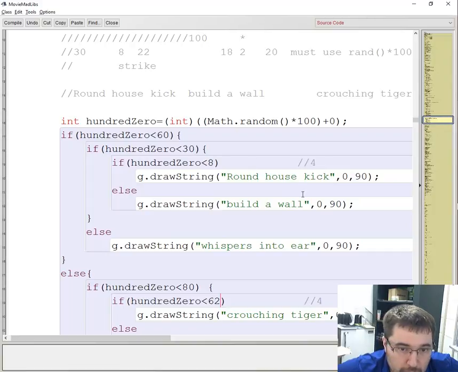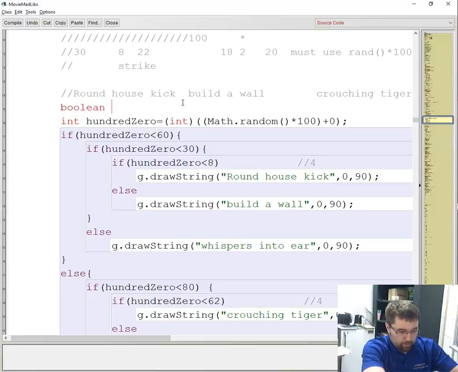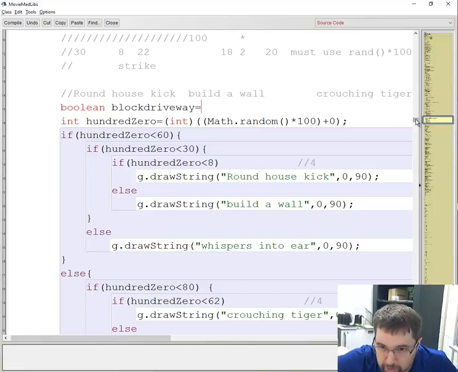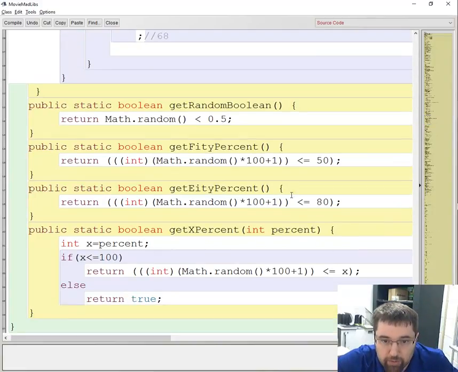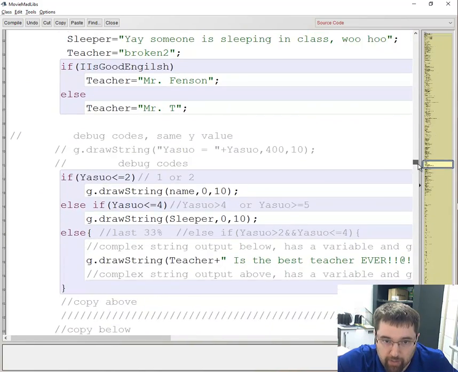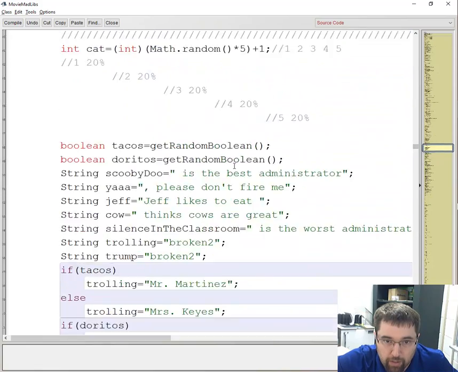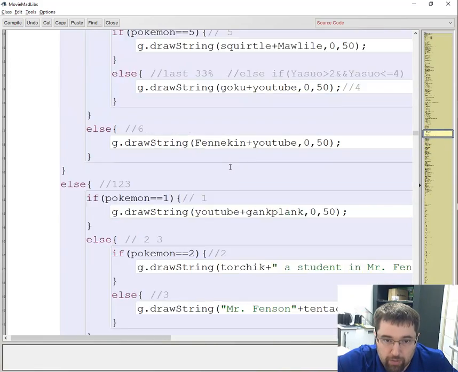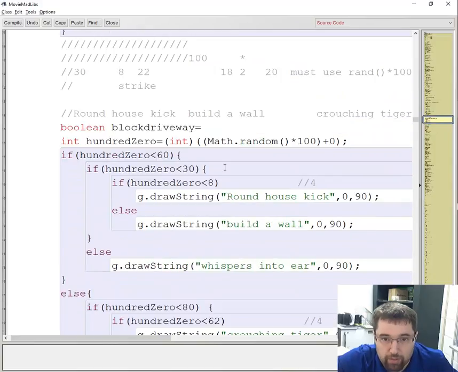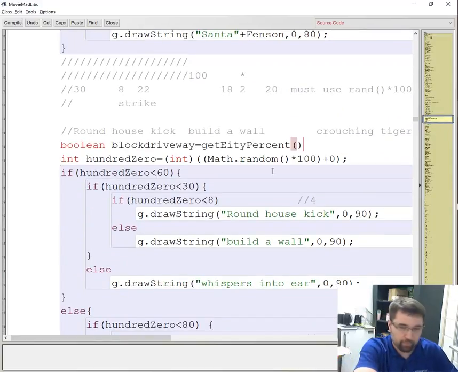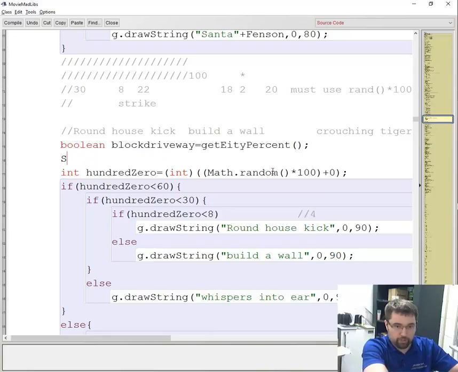So build a wall. I'm going to say another Boolean. Block driveway equals, and let's get a percent that we haven't used. Let's just do get 80%. I think I can find where I put that. There it is. And then I need a string blocked equals empty string.